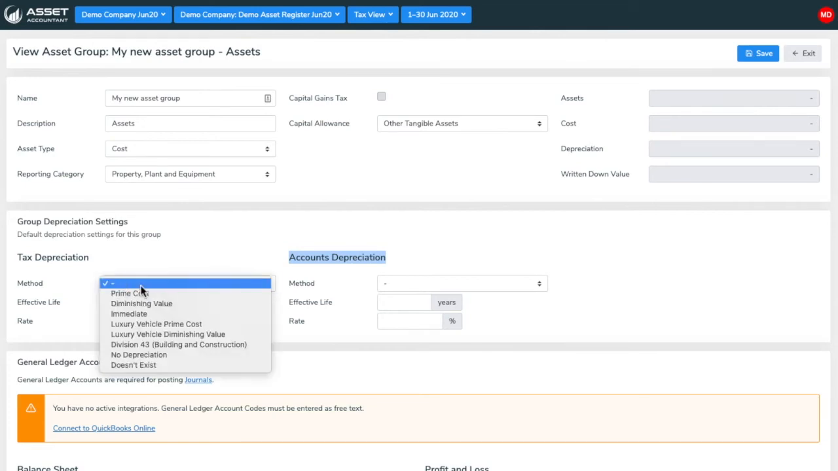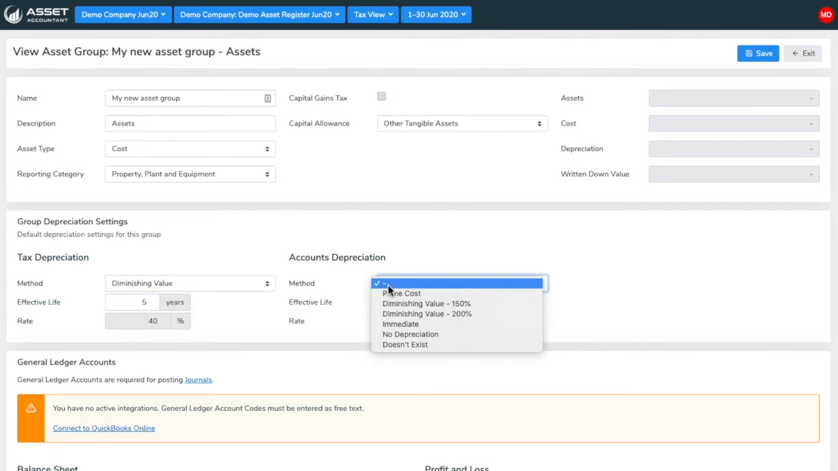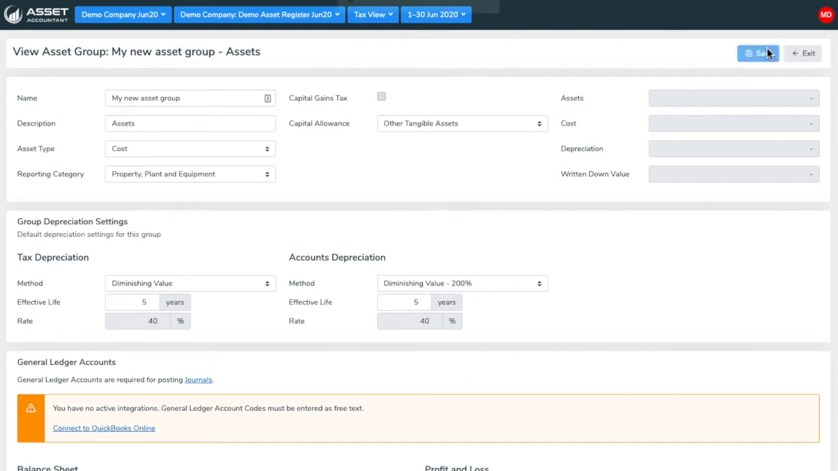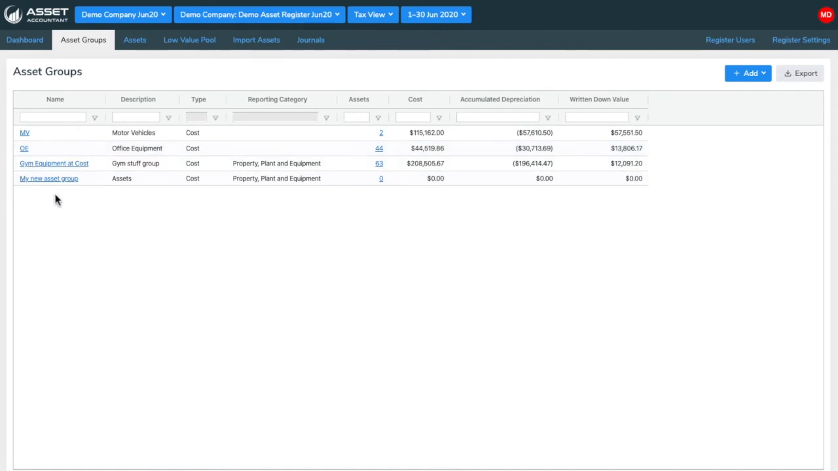Or you may choose to, say, put in a standard group setting of diminishing value 5 years. In this example, this is what I'm doing. Diminishing value 200%, and again the 5 years. So whenever a new asset is added to this group, these are the standard depreciation settings that are applied to it. Again, you have full control over that. And all I do is save this and exit. And in my asset groups, you will now see with 0 assets in it, we've got my new asset group.